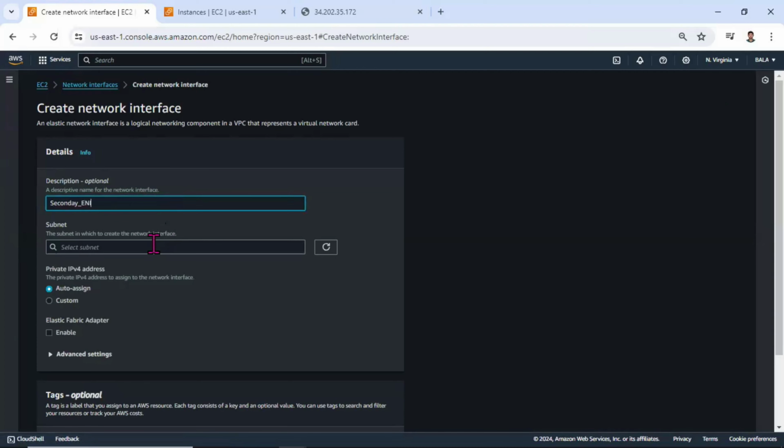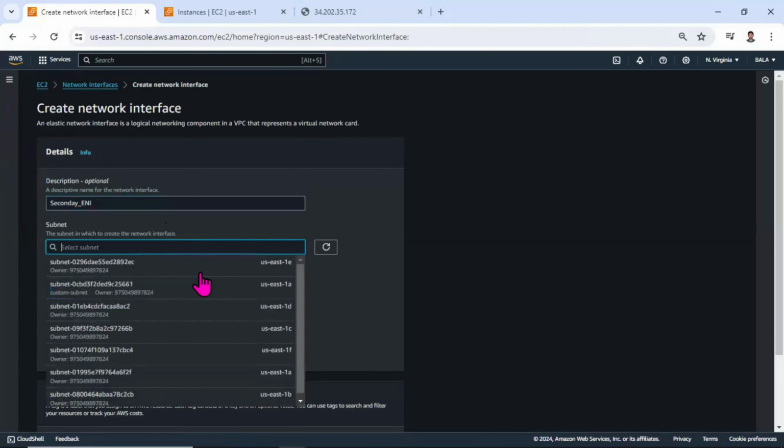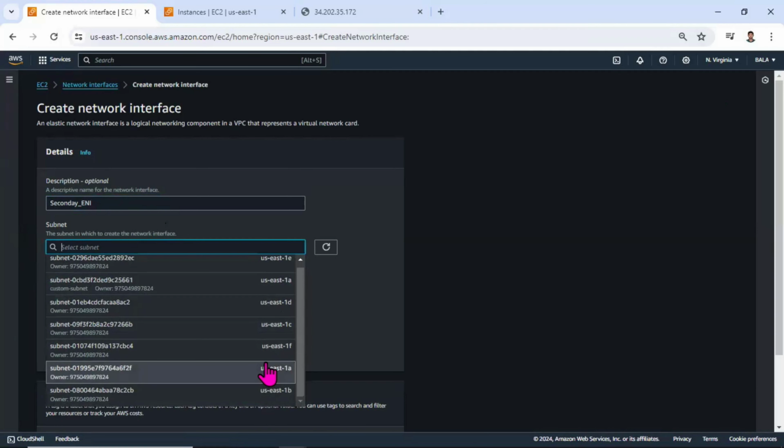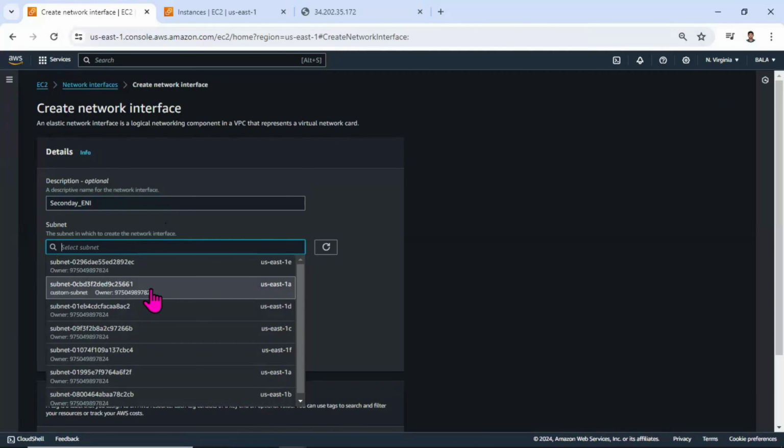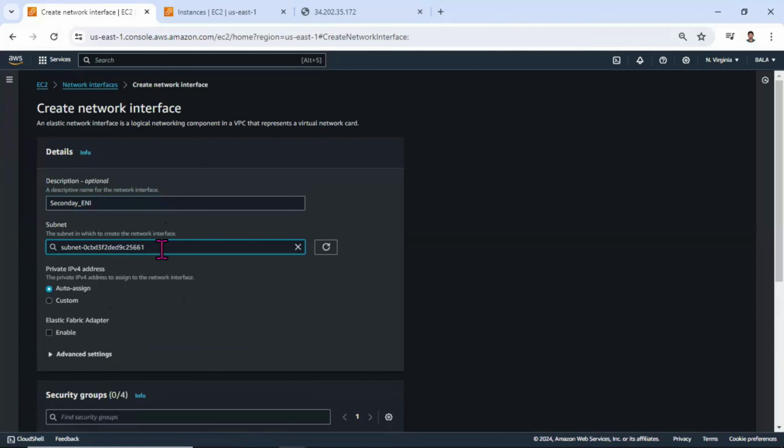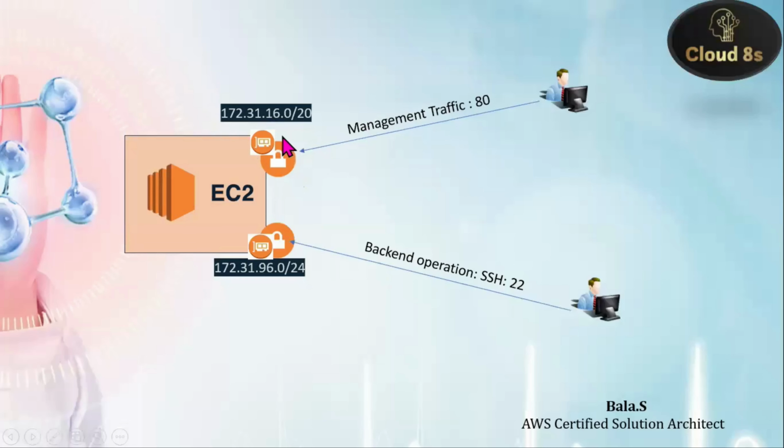ENI. For the subnet I am going to select, one sec, yeah, this is the custom subnet. Basically that IP will differ. If we look into the diagram, the primary ENI is created by default, and the security group is also there. We have enabled port 80 in the security group, and if you are accessing using protocol 80, it is working fine.